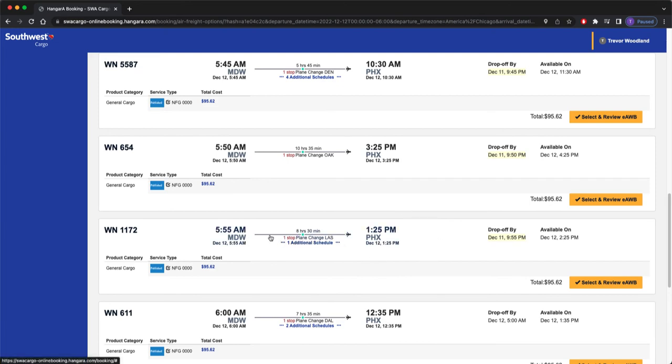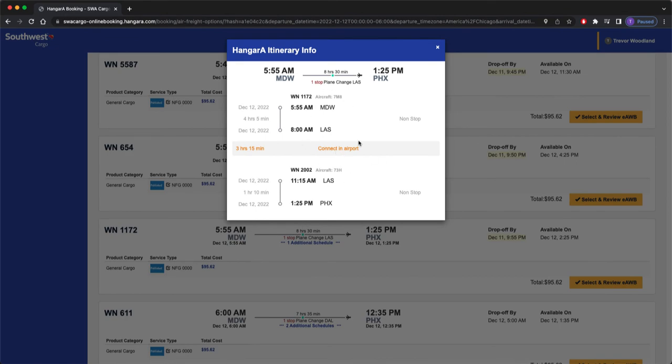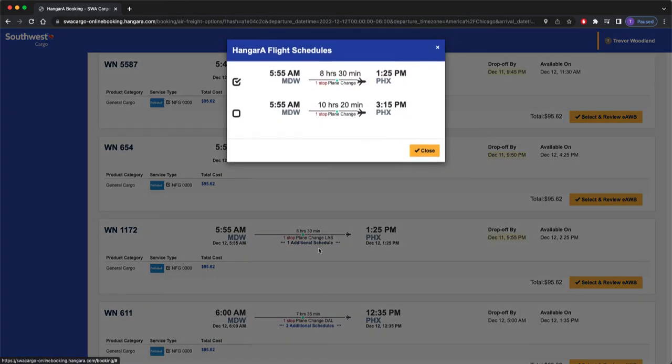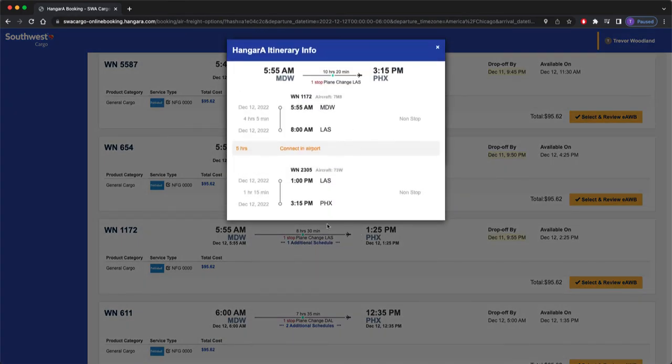You'll notice how it says additional schedules here. If you click on this with this flight that's landing in Las Vegas, you have this first flight that leaves at 11:15, but if you click on additional schedule, you'll notice that there is another flight that leaves there at 1. So if for some reason your cargo isn't able to catch that first flight, you know that there is another flight there afterwards which your cargo can get on.